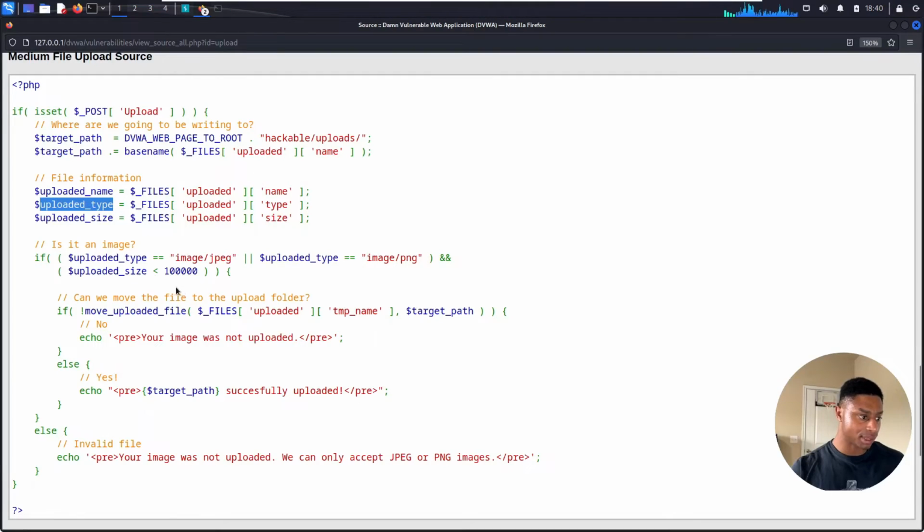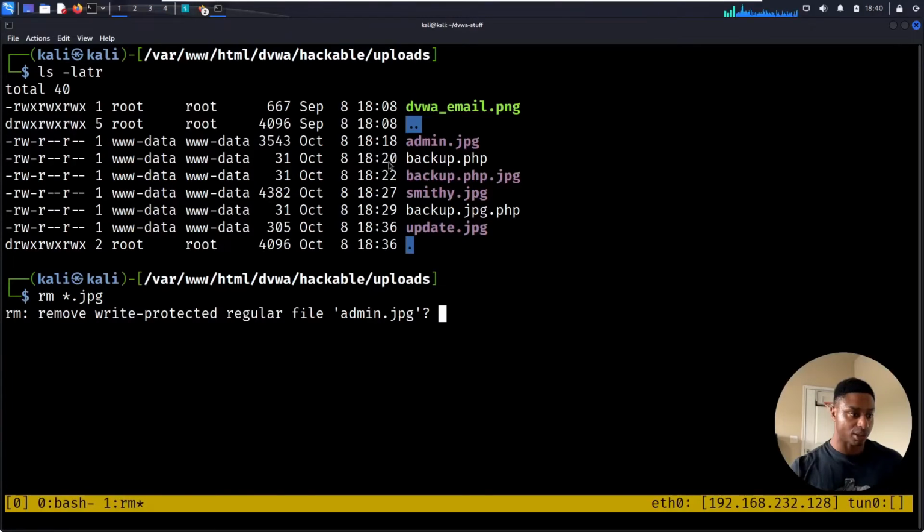Yeah, so it checks the type here, that the image is /JPEG or /PNG. And it also checks the file size. So I couldn't upload some giant file. What is this? 100 megabytes? 1 megabyte? Something like that. So you can't upload too big of a file. Our file was relatively small.